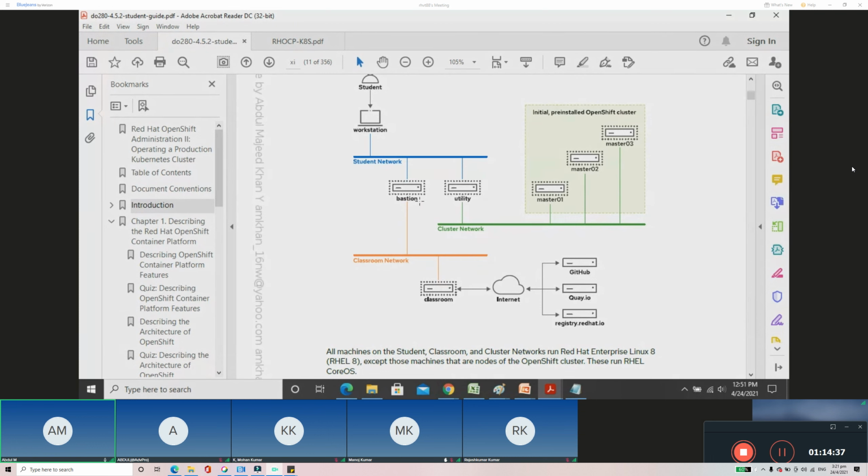And here we have a classroom network. The classroom virtual machine will get the internet connection, because we need to get to some registries to get the images. So we need to have internet access. The internet access is provided through this classroom virtual machine, and the classroom virtual machine is connected to the workstation through this Bastion machine.